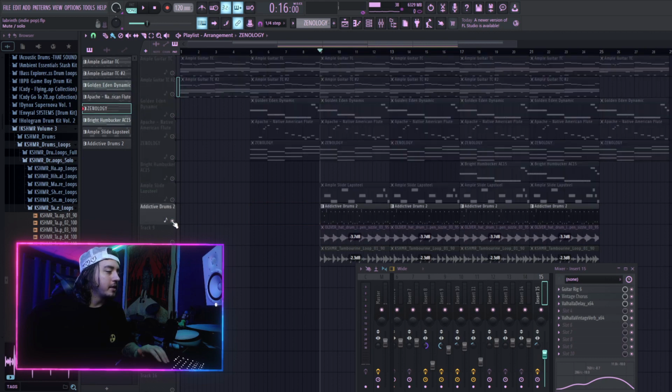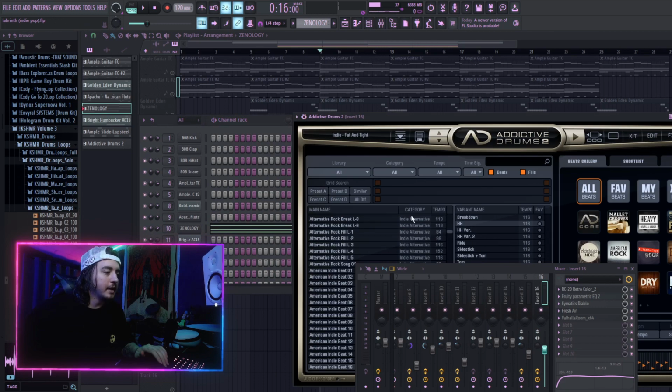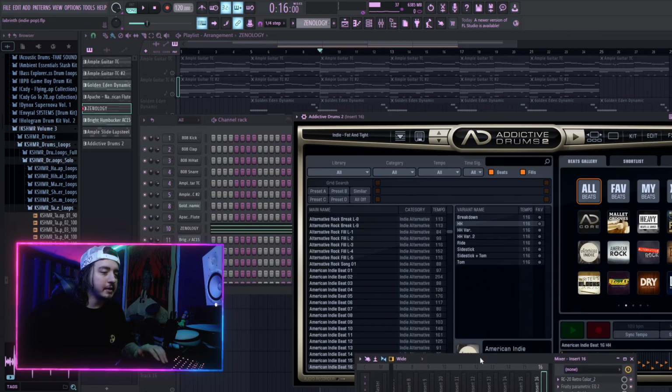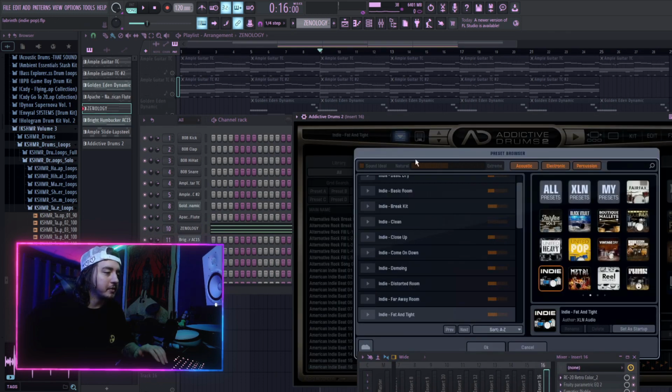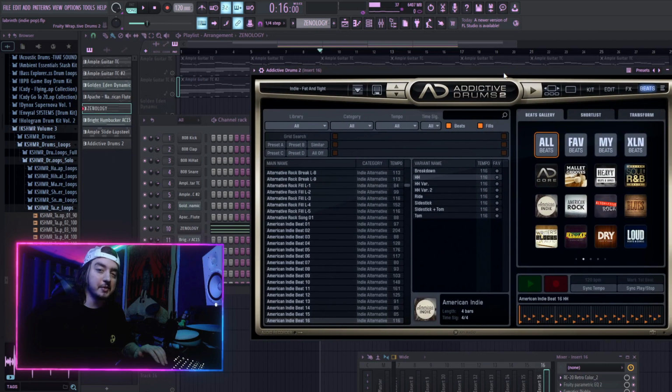Now let's get to the drums. You gotta have the right drums. I have a basic drum pattern and I like to use Addictive Drums too. It just has so many good kits in here and everything else. I'm using the indie. They have an indie pack. I'm using the fat and tight one. Yeah, Addictive Drums, you dog for that name. Anyways, sorry. No, I'm not. But yeah, fat and tight.